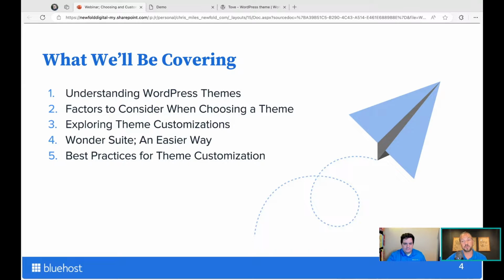And then chapter four, we're pretty excited about this. We're going to talk a little bit about WonderSuite, which is an easier way to get your site up and running in a way that is going to look amazing and it's going to be very, very simple. And then we're going to finish with best practices for theme customizations, regardless of which path you choose or which theme you select. We want to talk about best practices all around. And then we will end with a Q&A.